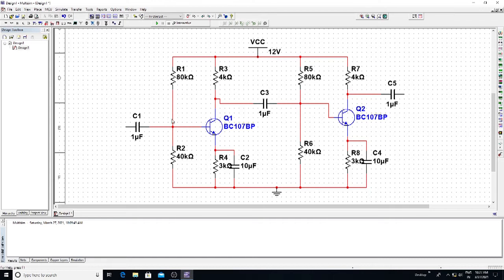Check all the resistor and capacitor values. R1 and R2 should be 80 and 40. Input capacitor should be 1 kilo ohms. R3 should be 4 kilo ohms. Collector resistance 3 kilo ohms. R4, C2 10 microfarad, C3 1 microfarad, R5 80, R6 40 kilo ohms, R7 4 kilo ohms, and R8 3 kilo ohms. C4 is 10 microfarad and C5 is 1 microfarad.